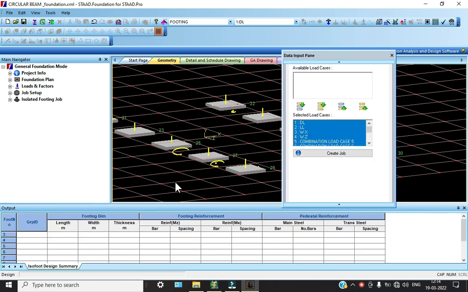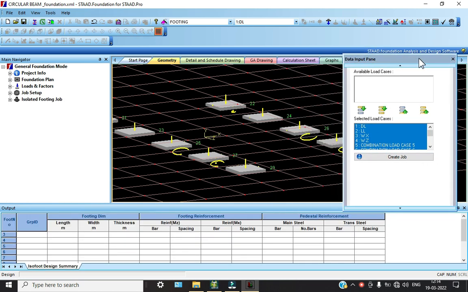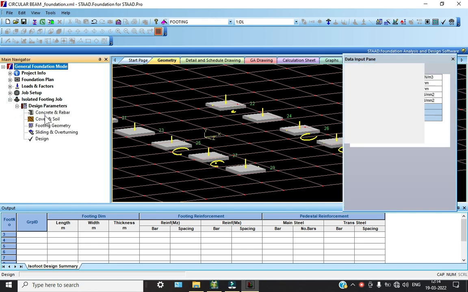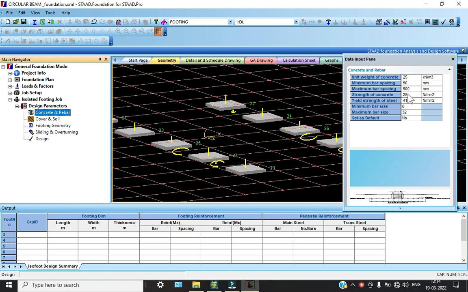So it's created a job, right? So now open this isolated foundations, and here we can see the concrete rebar dimensions. So bar size we can increase. So if you want to take the 10 mm or 8 mm, the maximum bar size, you can change the spacing, the yield strength, right? Everything we can change over here, right? If you want anything, we can change in concrete and cover.